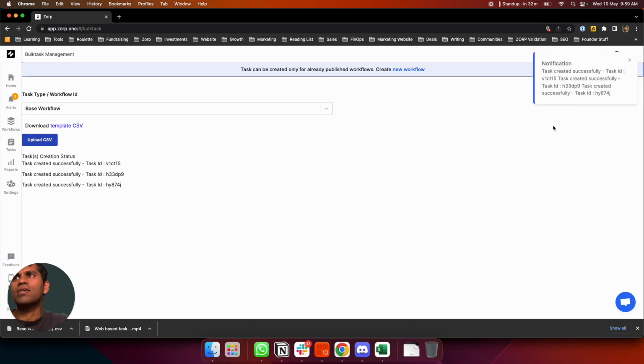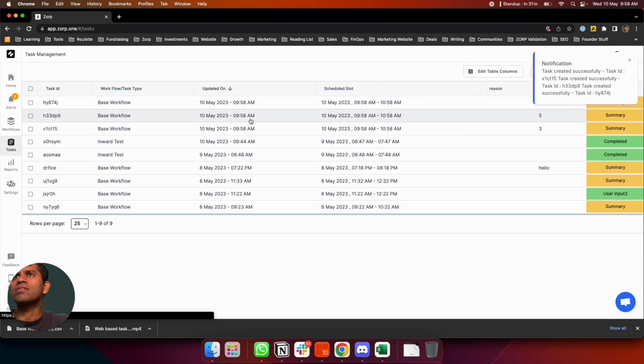Now all the tasks have been created and you'll be able to see these tasks which have actually been created over here. So with this, you'll be able to create hundreds of tasks or thousands of tasks at the same time, saving a lot of time and energy instead of doing an integration or creating them one by one. Hopefully this was helpful.